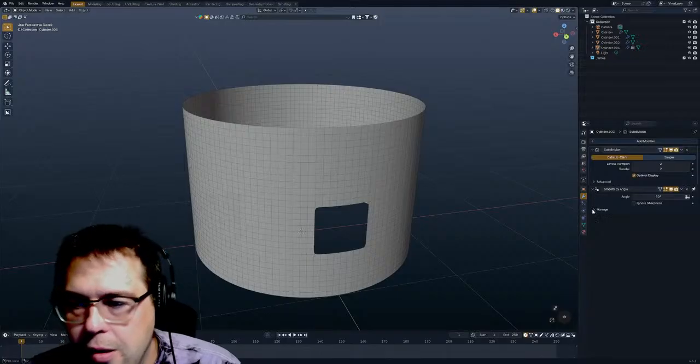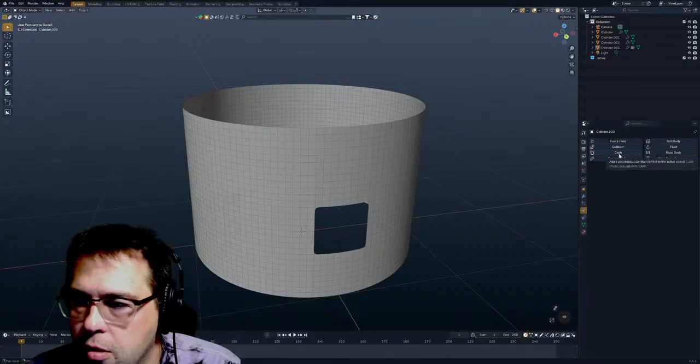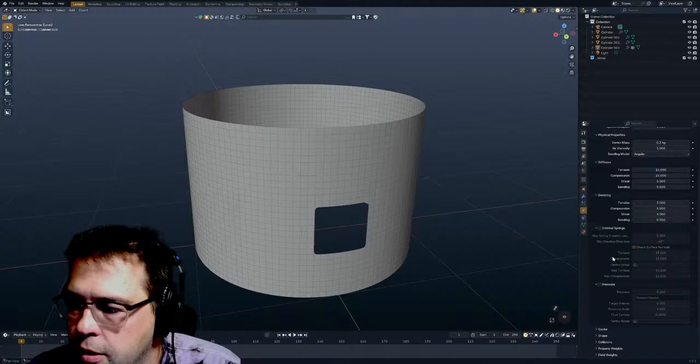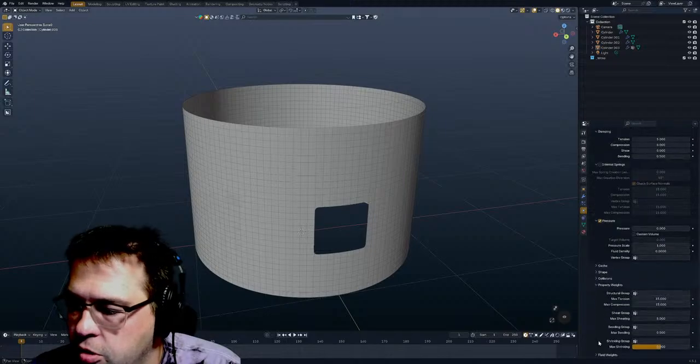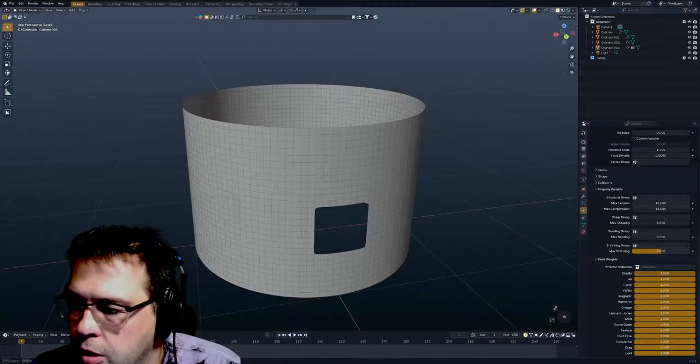Okay. Physics. We're going to do a cloth, and we're going to go all the way down to here. Pressure, property weights, structural group, field weights. Okay, we don't want any gravity.